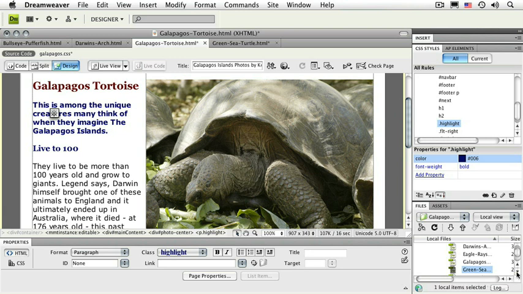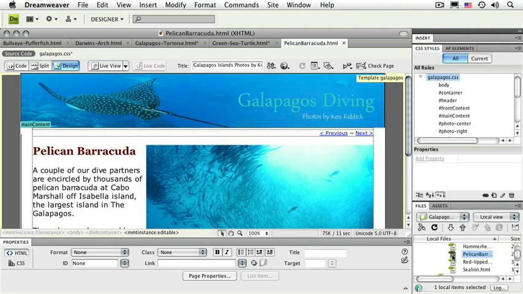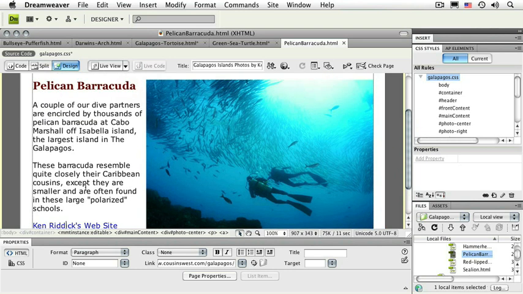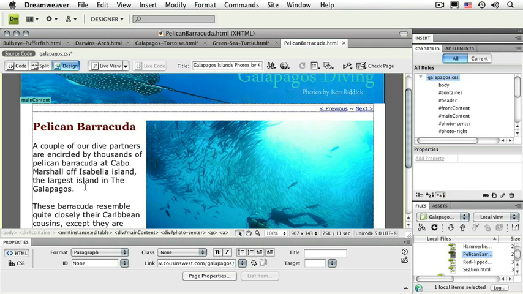Now let's open the page called Pelican Barracuda. And I want to take a moment to talk about creating and editing styles for links. Notice that on this page we have previous and next links, like we have on most of the rest of the pages. And at the bottom of this page, I actually have a link to Ken Riddick's website. He does create beautiful little websites on each of his dive trips each year. So we want to change the appearance of those links.